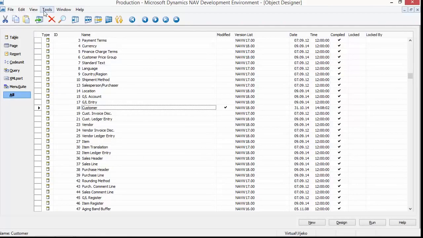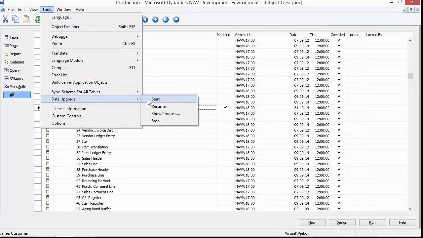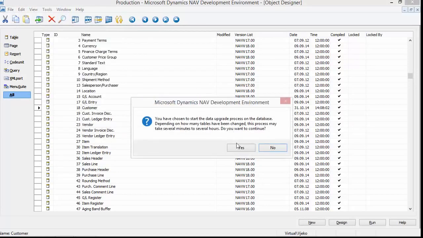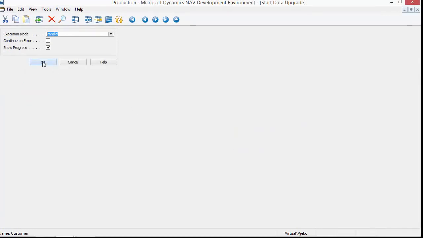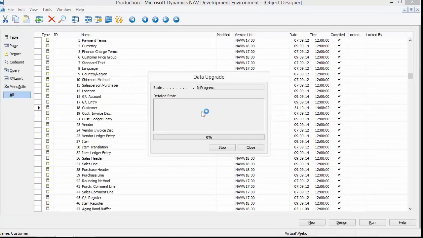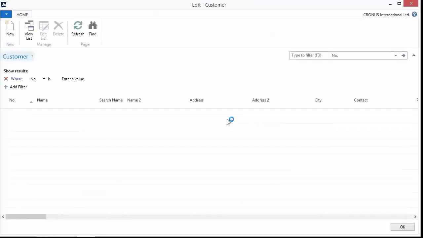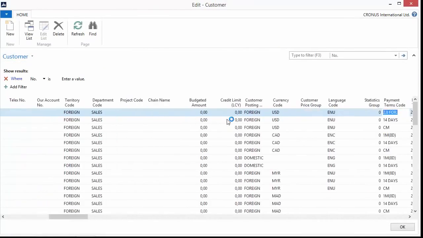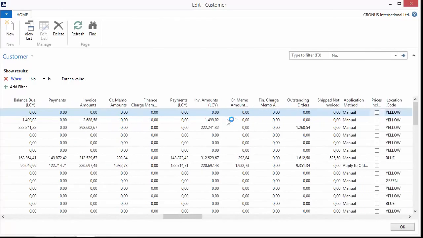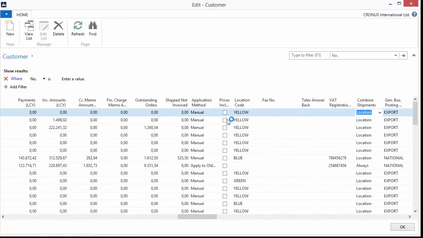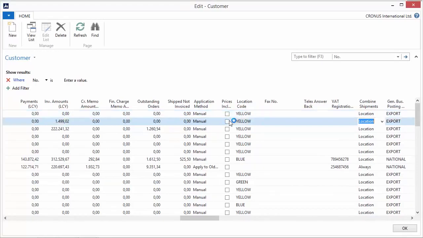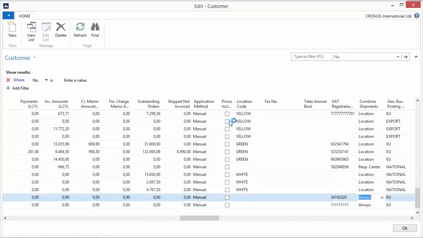My next step is, of course, to run the tools data upgrade, start the data upgrade process, and then when it completes, I can verify by running the table that also in my production environment I have properly upgraded this field by applying the data from the upgrade table and the business logic written in the upgrade code unit. So again, is the logic correctly applied.